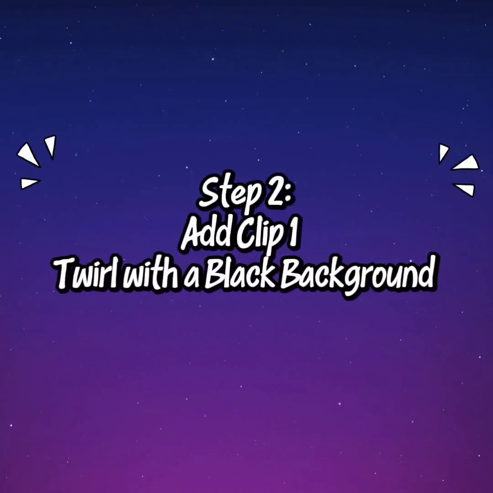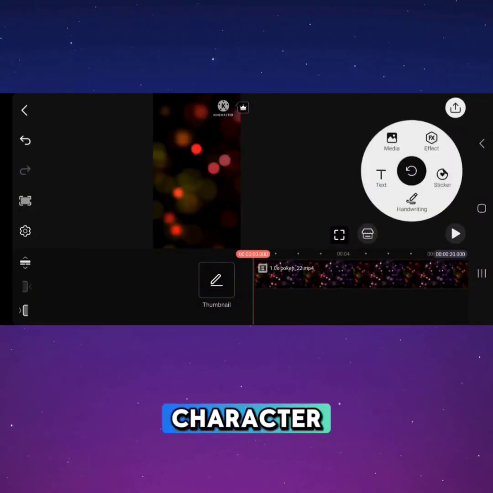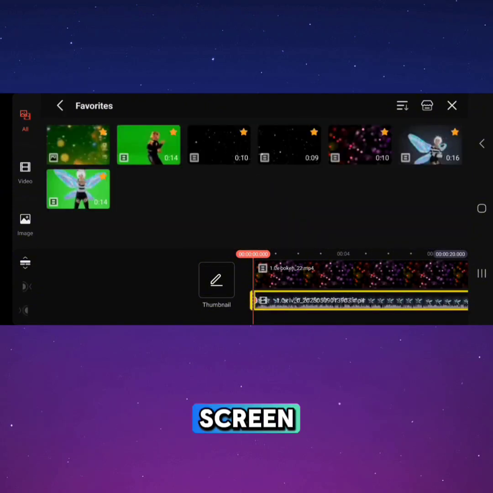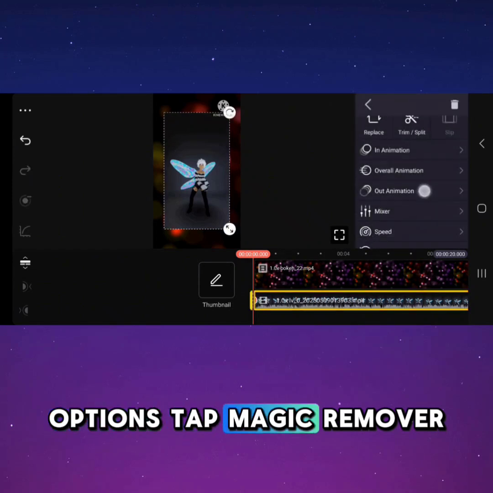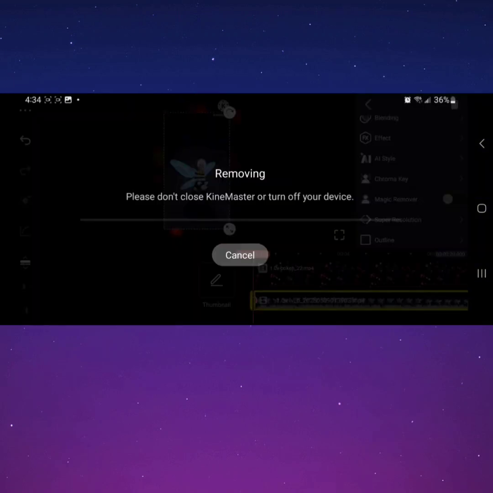Step 2. Add clip 1, Twirl with a black background. Tap layer, then media, and add your first character. This is clip 1, Twirl. Once she's on the screen, tap on her layer and scroll through the options. Tap Magic Remover. It might take a minute or two to do its job, so wait until it finishes.